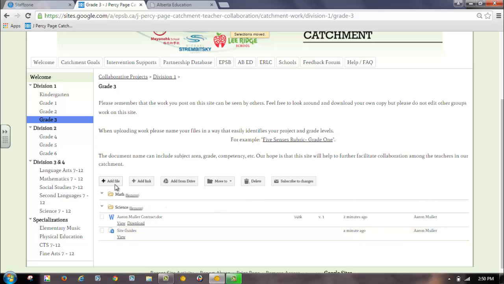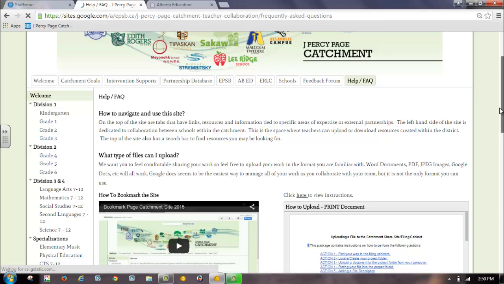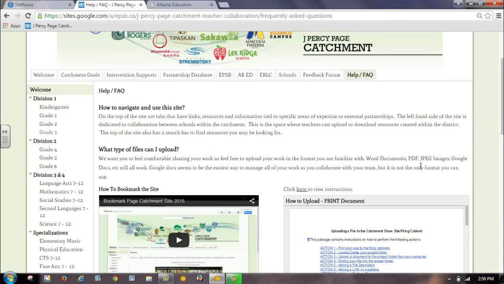So this is how you can add a file, which again, this is a PDF, a Word document, a presentation, a link, something referencing something on the internet, or something within Google Drive. Lastly, don't forget again about this last page, which has a Google Doc on it that explains to you how to upload different things. And there's also some other videos here on how to bookmark this site. Hope this video helped.